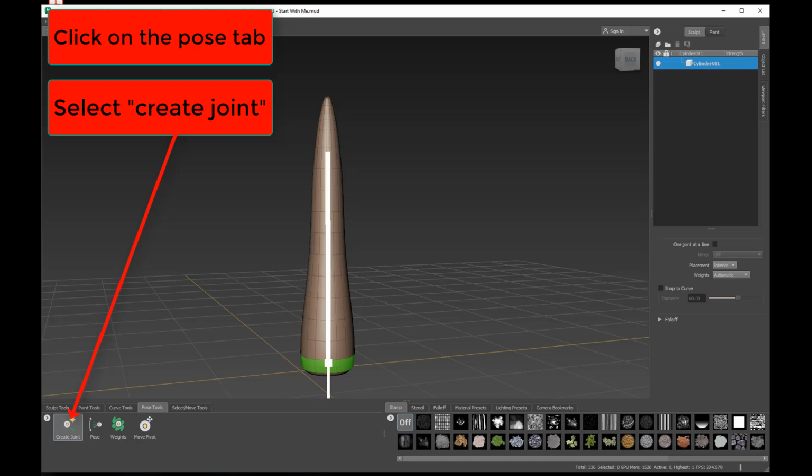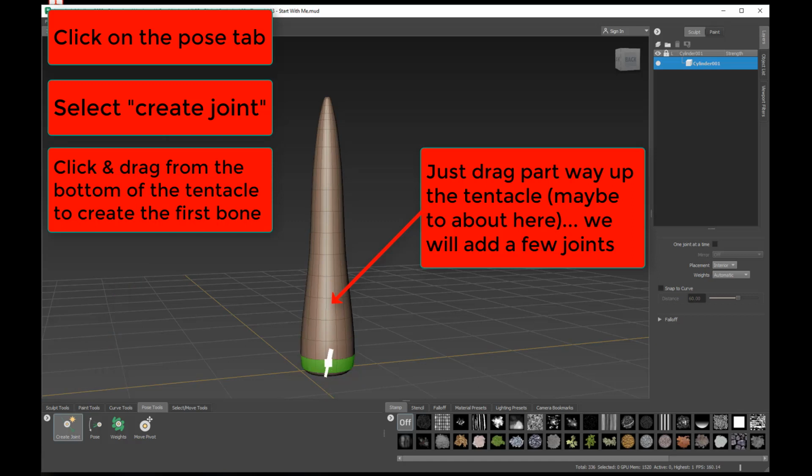Now, the more you drag, the more that bone is going to influence. So I don't recommend clicking and dragging all the way up to the top. Really, we want to create a bone that's going to mainly influence this first part. Then we'll make another bone. So we've done that bone there. Now I can go in and pose it a little bit.